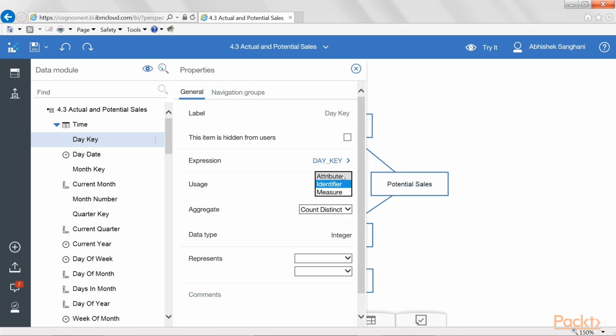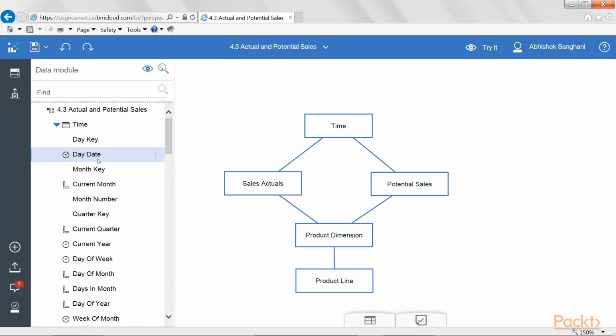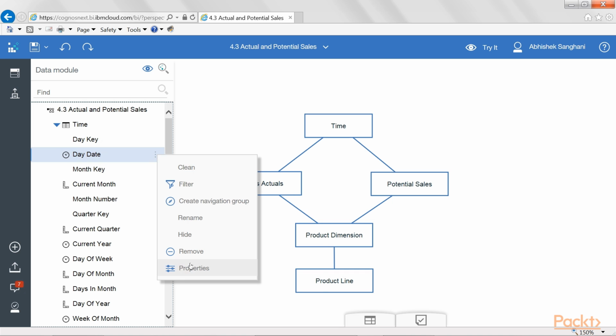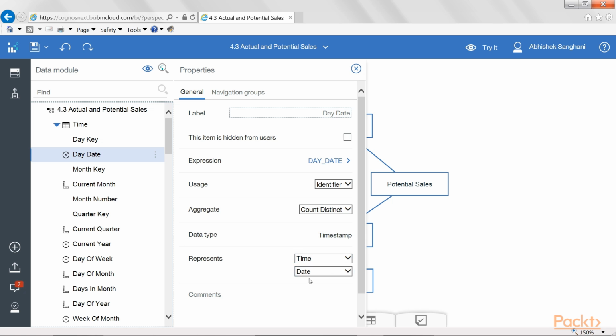The other option is attribute, which means it is a column that is giving some extra information, but it is not used for any joining, and it is not used to uniquely identify entries in the table. And measures are the numerical measures or figures. So in this case, day key is identifier, and that is correct. Now let's look at day date. So what is day date? Day date has this symbol, which basically means that this column represents time or date.